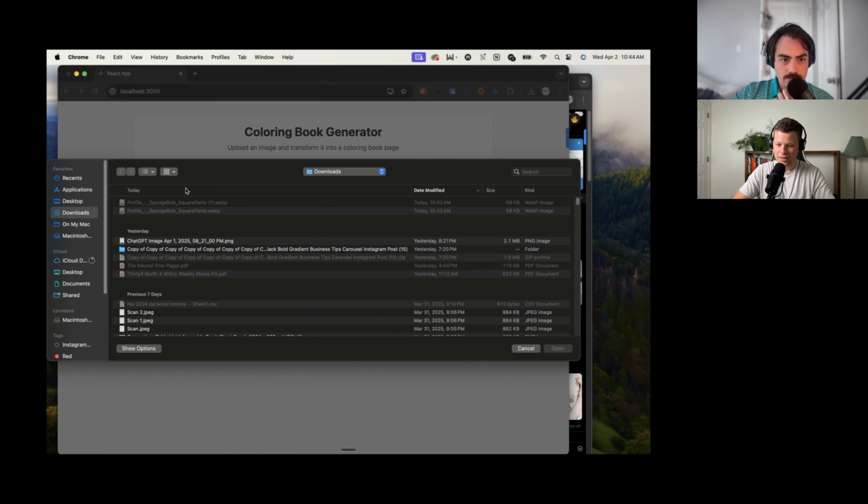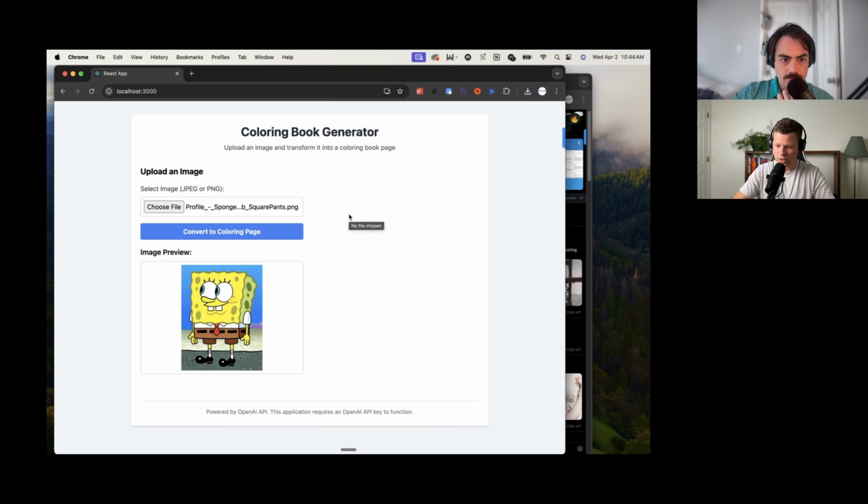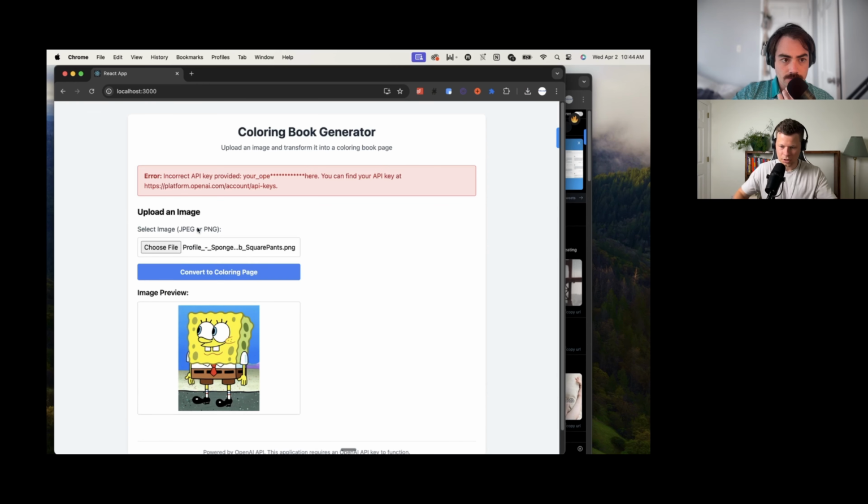So I just gave it my key. We're about to find out. I just converted the SpongeBob WebP to a PNG. Okay. That was expected. Incorrect API key provided. You can find your API key at, all right.